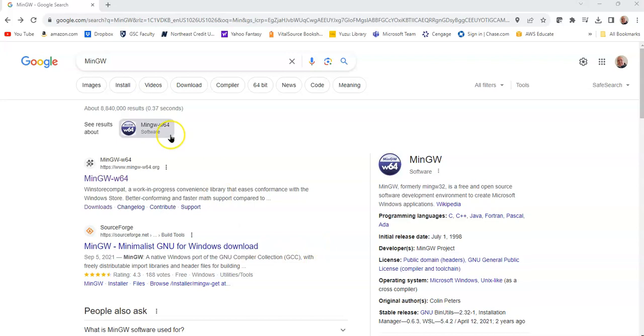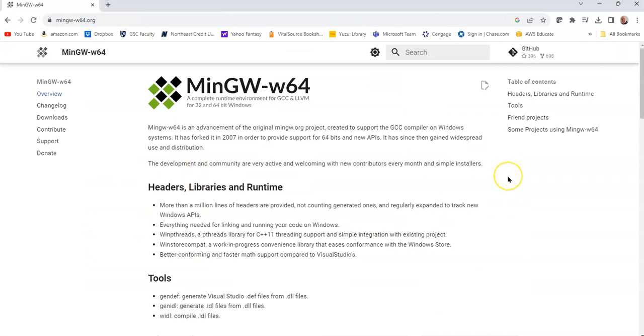So go to your favorite search engine and type MinGW and hit enter, and that'll bring you to a list of links. And I'd like you to click on this one here. It may not be the first one for you, but it is for me. Once you see it, you might have to scroll down a little bit to see it, but once you see it, click on it, and that's going to bring you to the MinGW page.